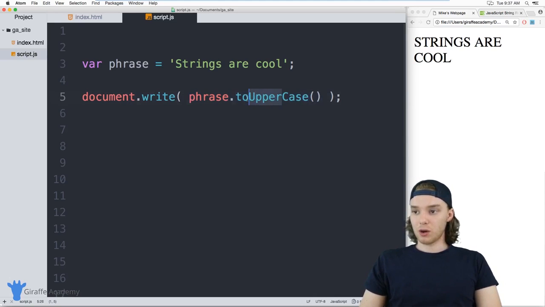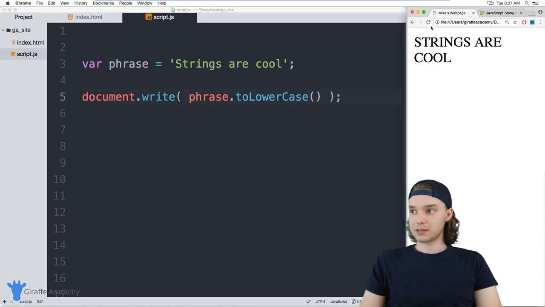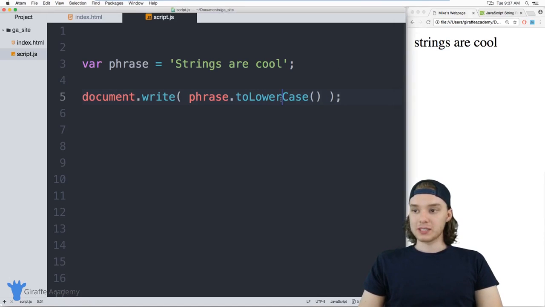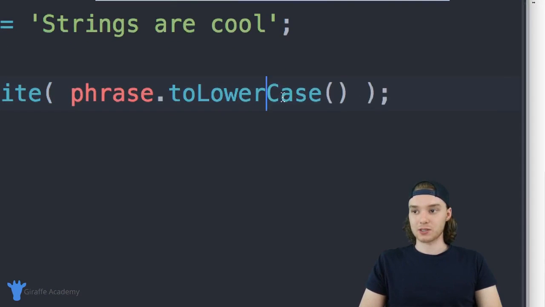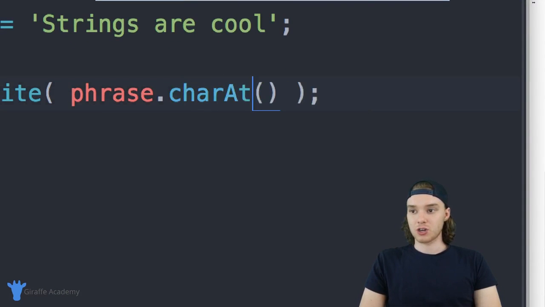I could also use lowercase, so we could say to lowercase, and that's going to do exactly what you think. It's going to convert everything to lowercase. But with these methods, you can also give them specific information. So you can give these methods information, and then with that information, they can give you different things, or they can do different things. So there's another method here called char at.